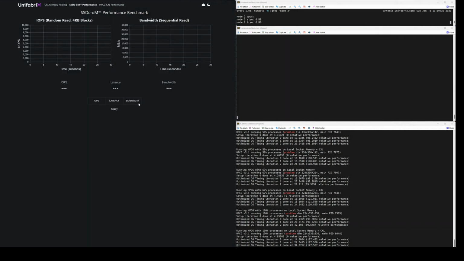We have now switched to our SSD over CXL performance benchmark dashboard. We will start by running a standard bandwidth test. Similar to the HPCG runs, you can see the FIO command and output on the middle shell window on the right side, while on the left side you can see the graph drawn on the dashboard showing the real-time results collected from the FIO output. As you can see, we are getting approximately 33.3 gigabytes per second of bandwidth. Also note we are using 2 jobs and an I/O depth of 64.